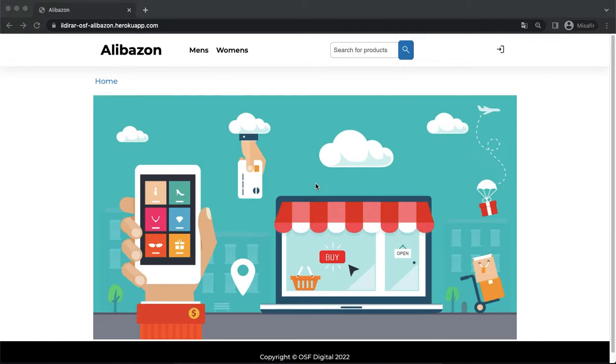Hi, I'm Almina. I'm going to introduce the project I made for the OSF Backend Academy. This is the index page. From here, the user can go to the men's and women's sections, which are the root categories. Let's go to one of them.